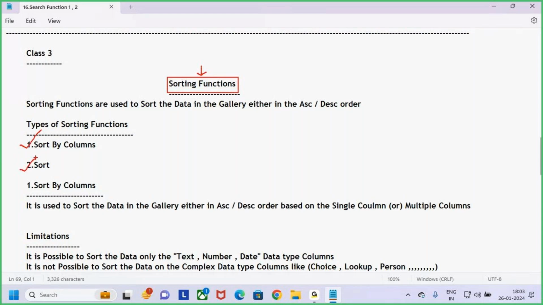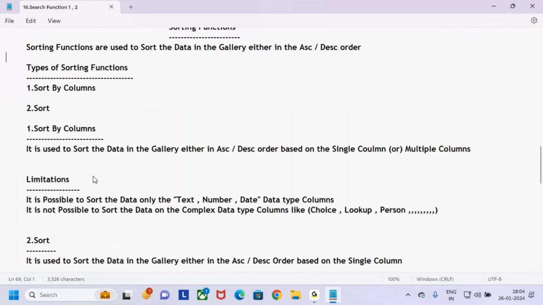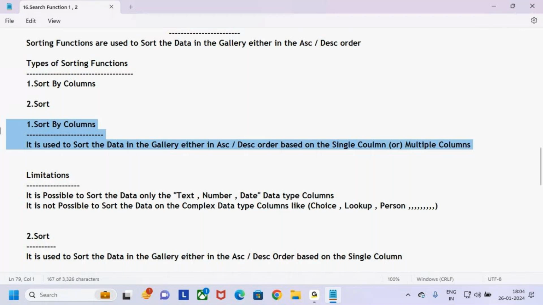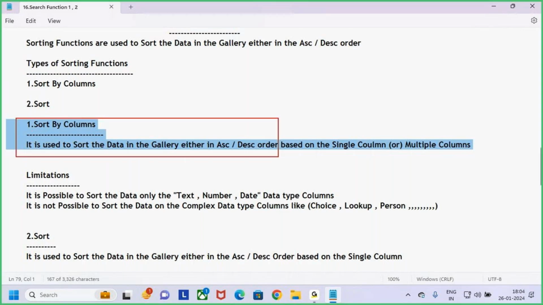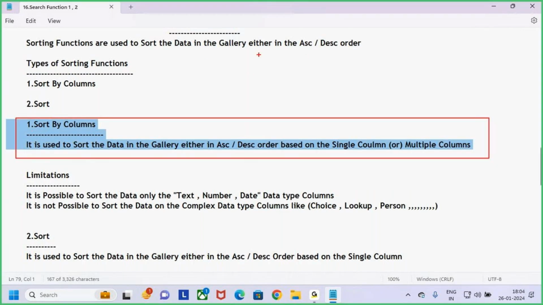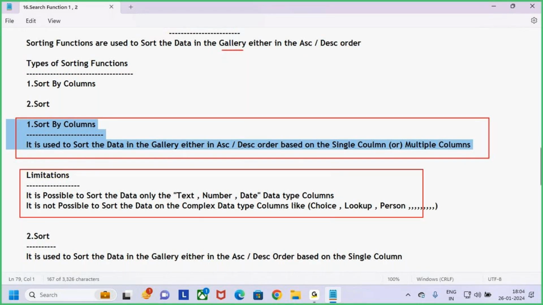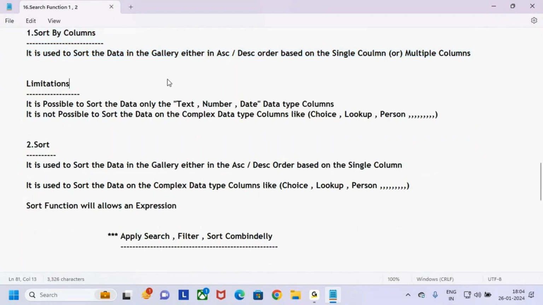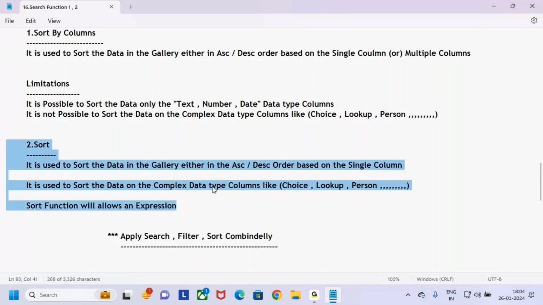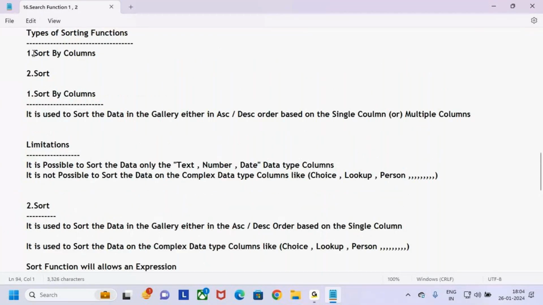Second one is sort. Now, in yesterday's class, we discussed the functionality of the sort by columns, and how to sort the data in the galleries by using it. And also, there are some limitations in this sort by columns. What are the limitations we have? We discussed in yesterday's class. So, to overcome these limitations, we are going to use one more function, that is what? Sort function. So we discussed the use of this sort function, and also the differences between the sort by columns and the sort function.